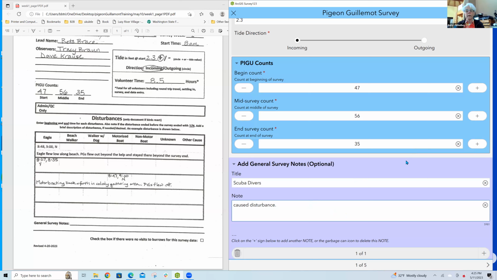You might put in here that it was very windy, lots of waves, or fog. Apparently, I learned last night that fog can also be a big consideration for notes, because you might not be able to see the birds.